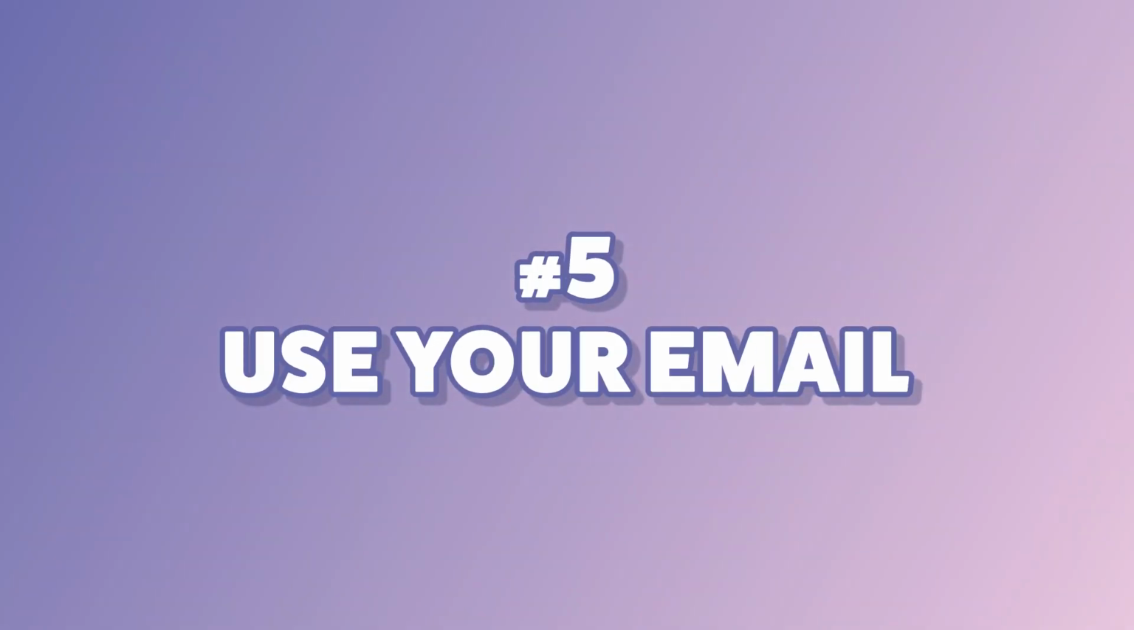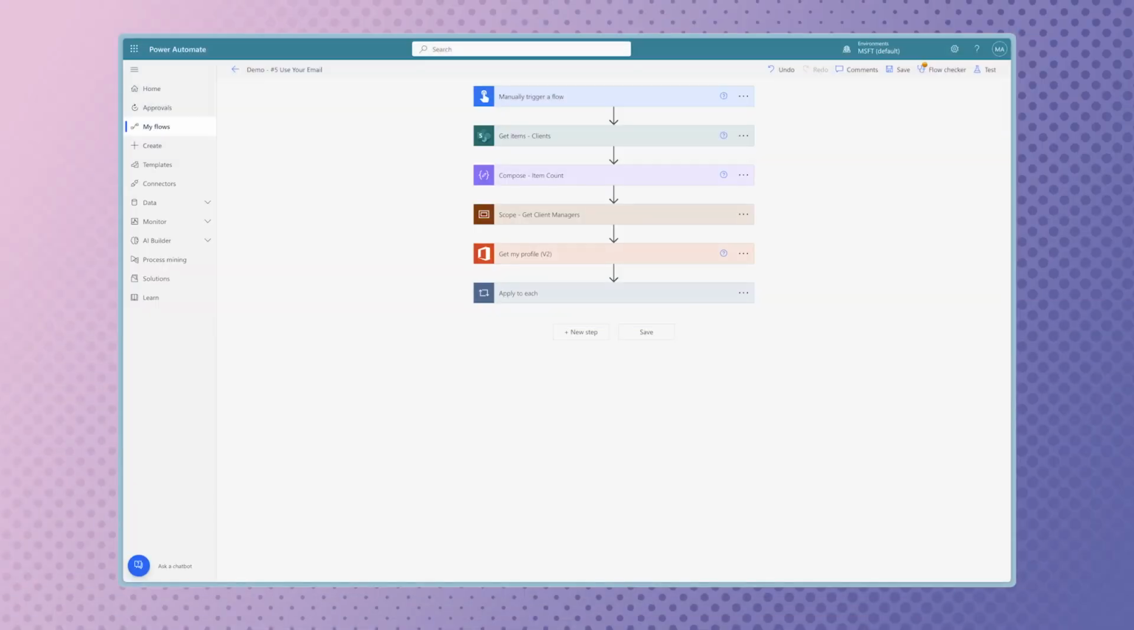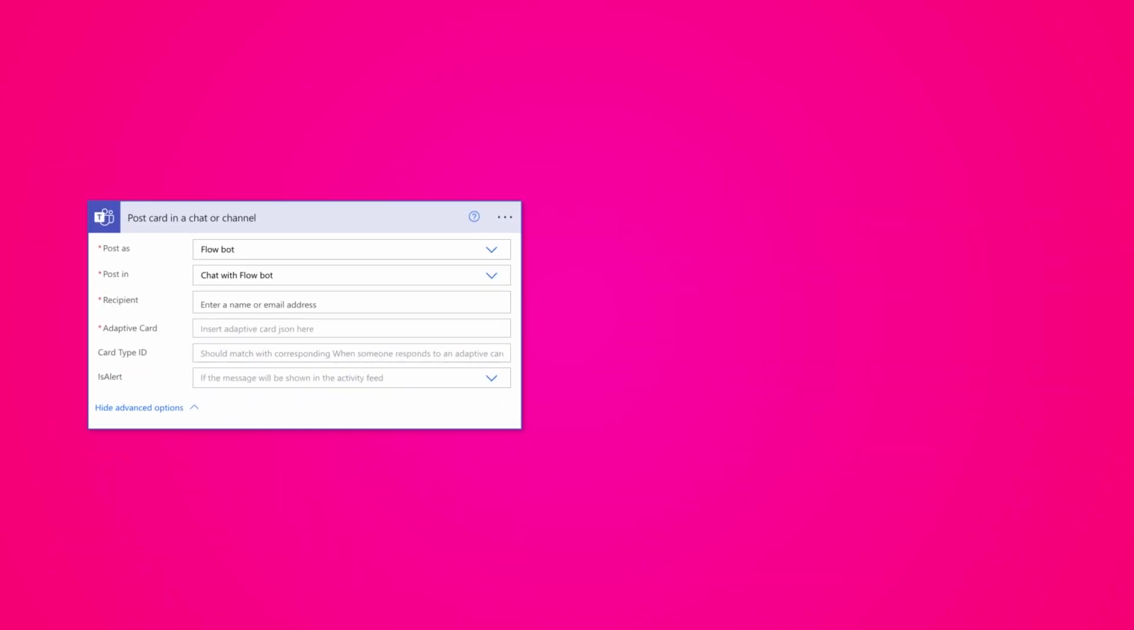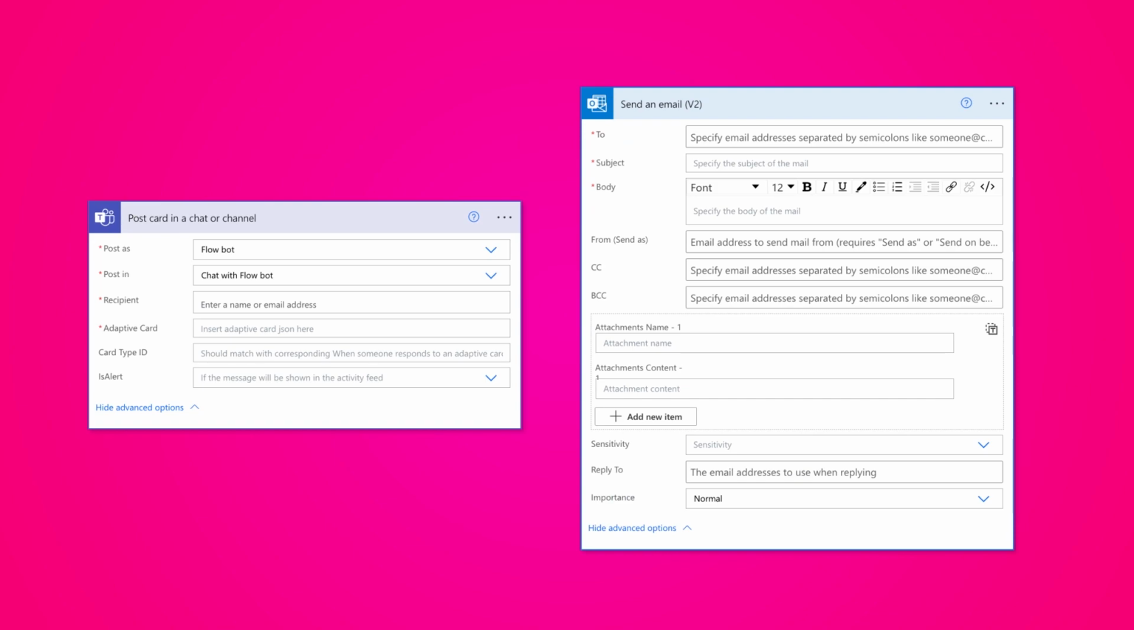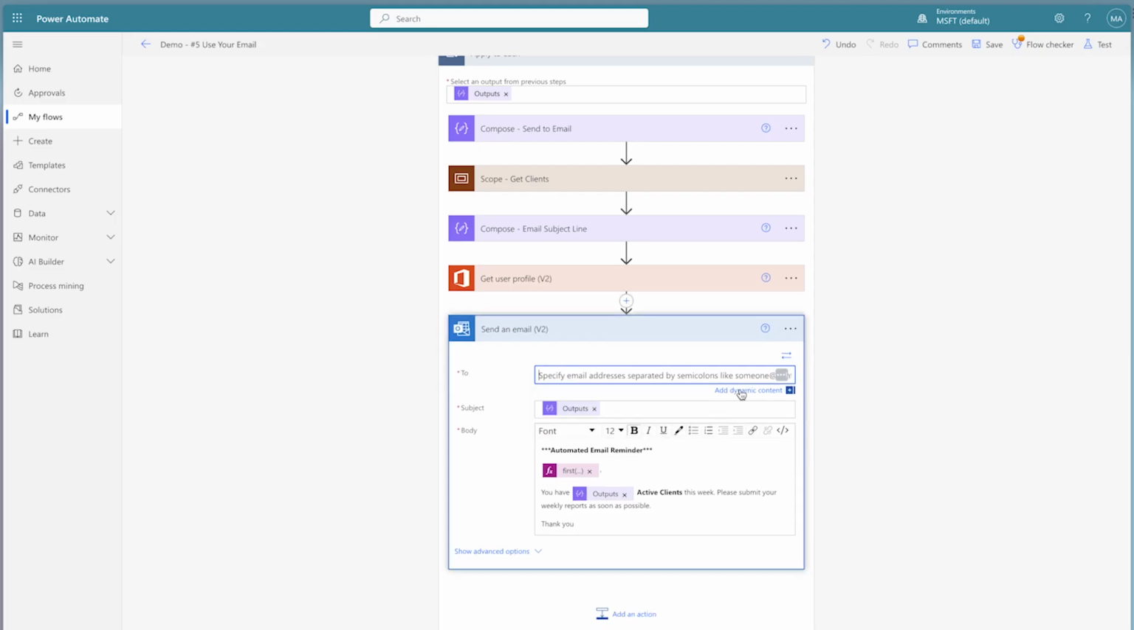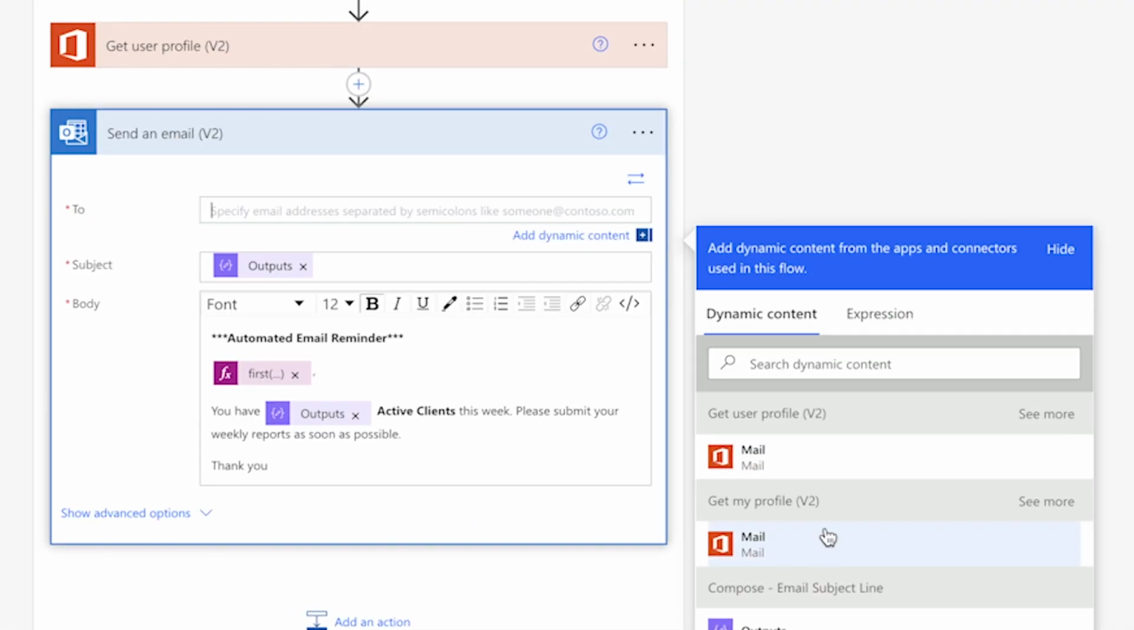Number 5. Use your email. If your flow includes any actions that notify a user, such as the post adaptive card or send an email v2 action, always use your email in the recipient field until you've tested your flow and confirmed it works.